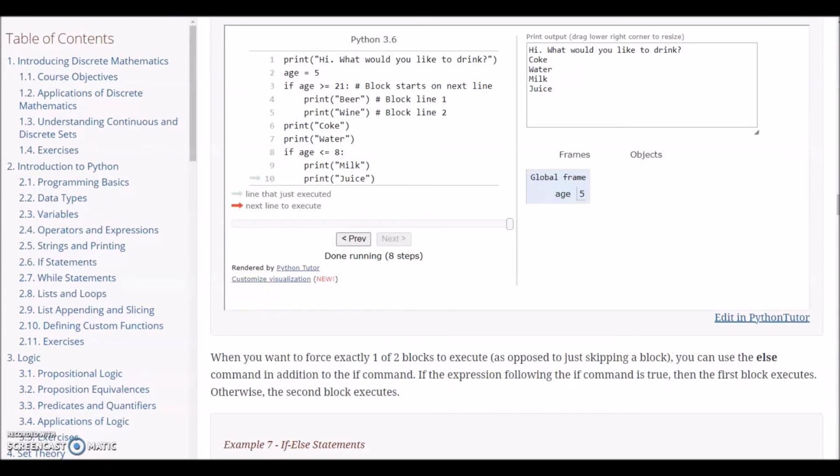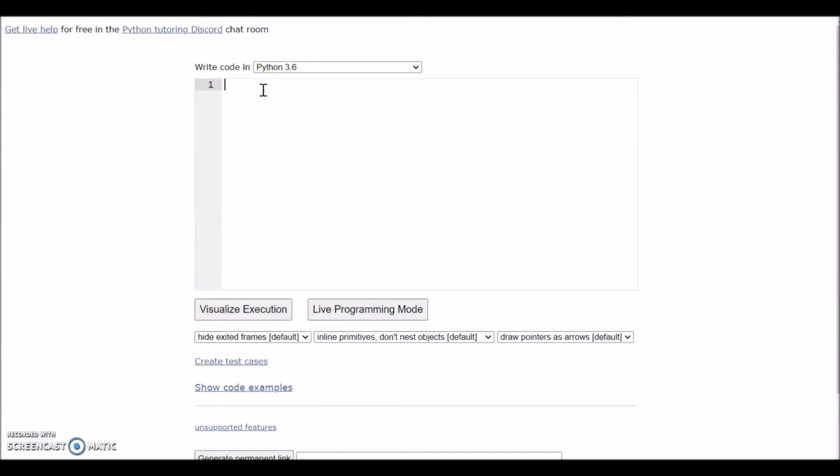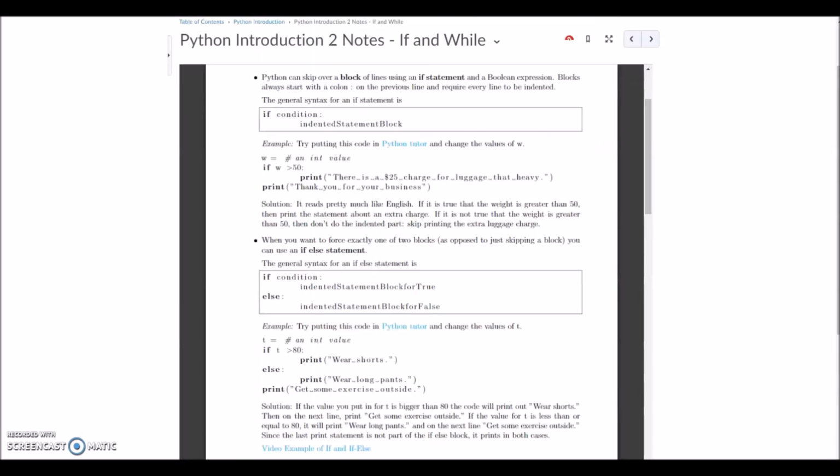I want to do one more example in Python Tutor. And this example is in the handout. Let me just pull this over so you can see it. It's in these notes. I'm working through some examples from these notes, but you should always go through these on your own and work them out in Python Tutor, since we're doing Python, wherever we are.